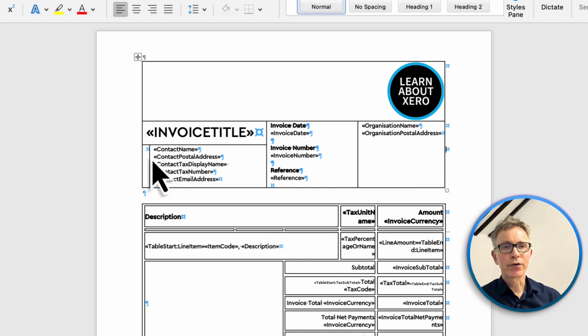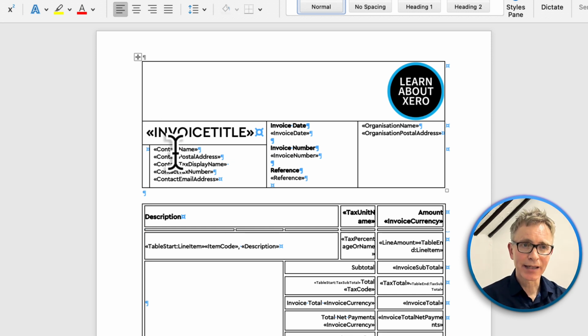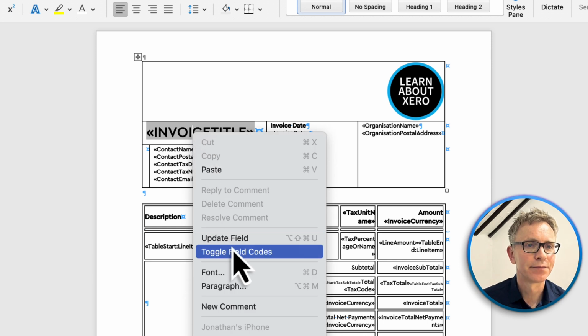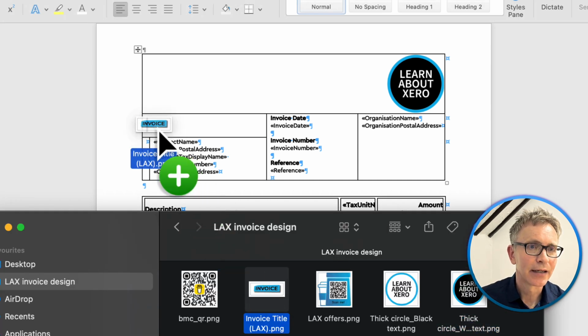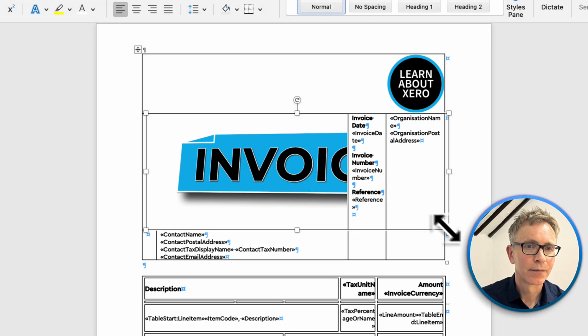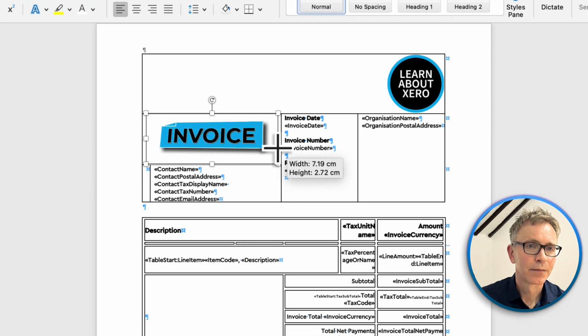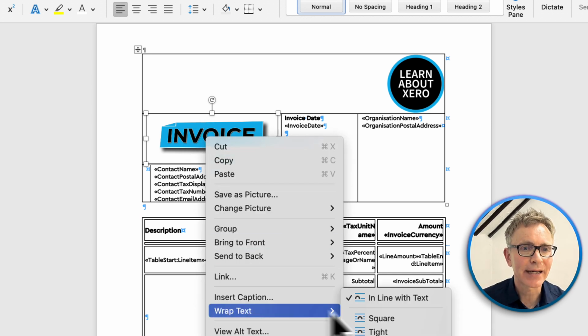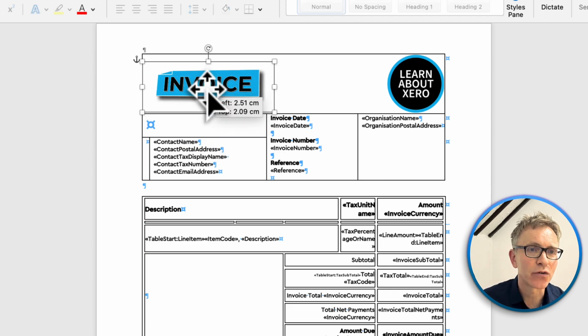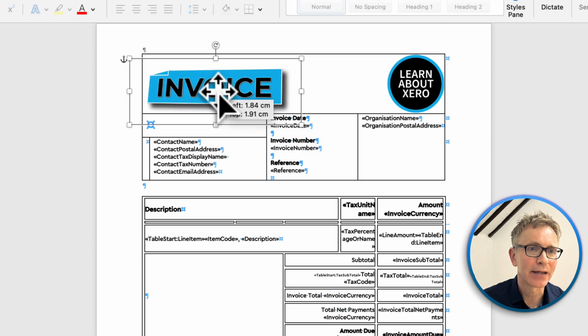Now, if I preview the invoice, up here it will say invoice. So that's just pulling that invoice title from Xero. I'd like to replace that with an image. So I'll remove this merge field, and replace it with something that looks a little bit nicer. And perhaps I will wrap text and show that in front of the text. That allows me to drag it where I want it. Let's move it up here.